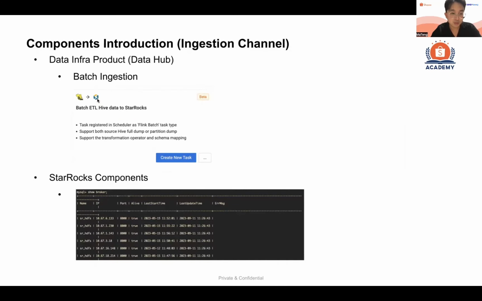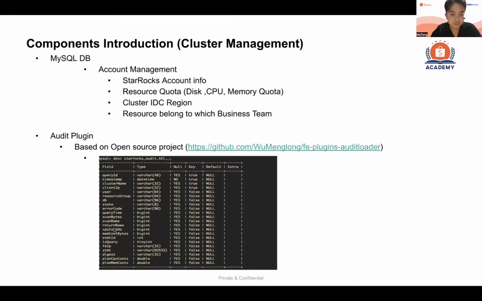And this is Data Hub. As I said, currently our Data Hub supports inserting data into StarRocks, so it's also called batch ingestion. We deploy the StarRocks HDFS brokers along with the StarRocks BE nodes together. So we can see here the black part is the StarRocks brokers.